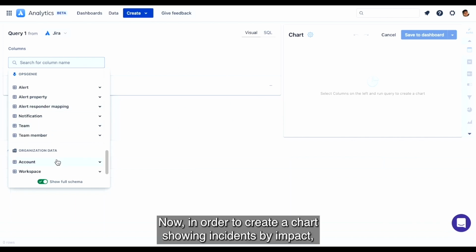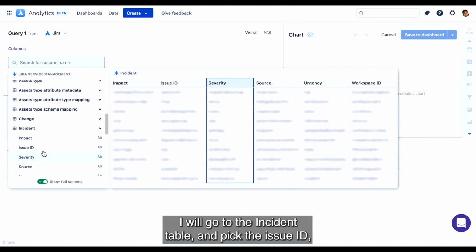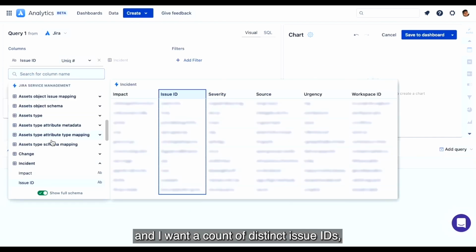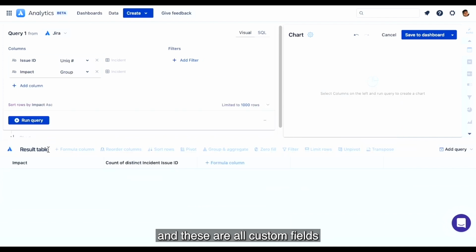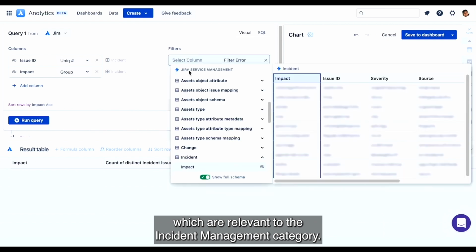Now, in order to create a chart showing incidents by impact, I will go to the incident table and pick the issue ID, and I want a count of distinct issue IDs. And then I will pick the impact field. And these are all custom fields which are relevant to the incident management category.